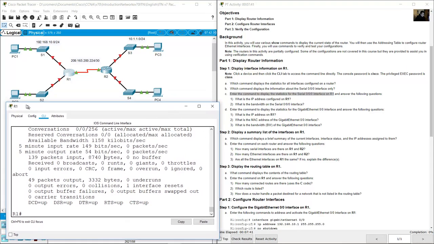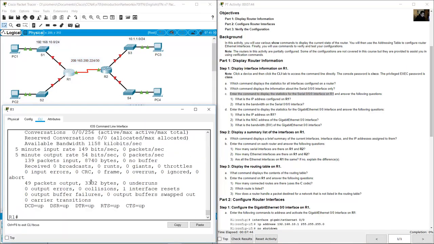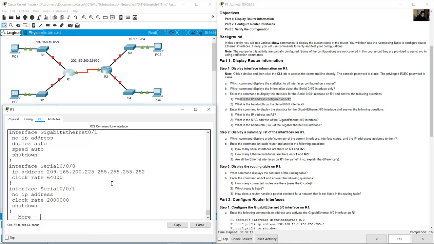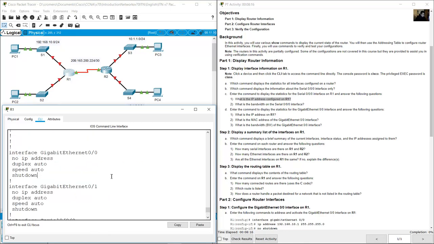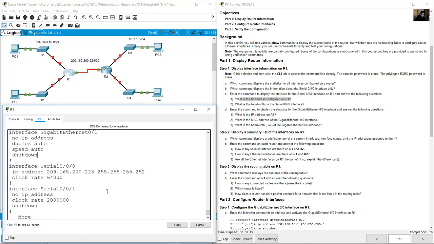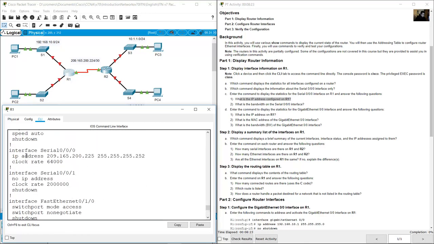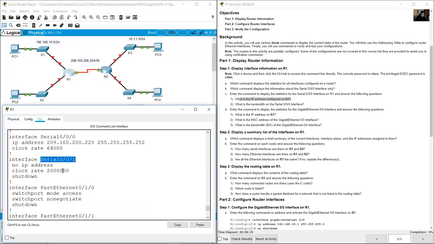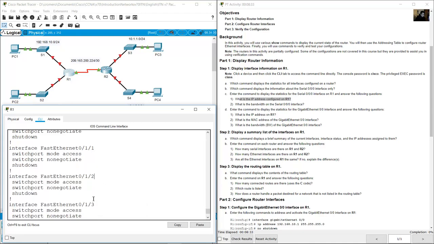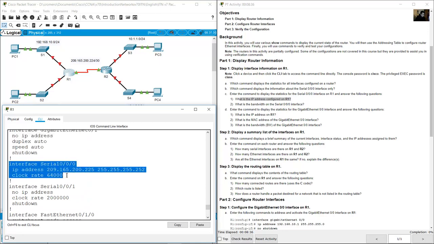This is R1. I'm using R1 and answer the following questions. What is the IP address configured on R1? Show running config to view all configuration. Show running config, enter. Gigabit interfaces, no IP addresses, and this interface serial 0/0/0 uses this IP address. Serial 0/0/1, no IP address, and Fast Ethernet interfaces, no IP addresses. So this is the only interface with an IP address.